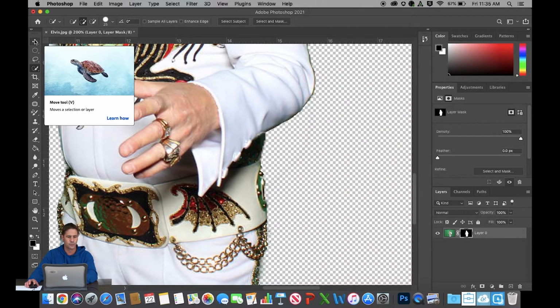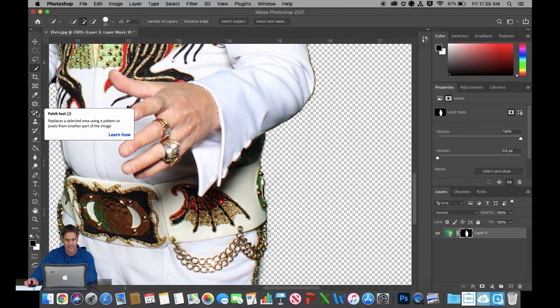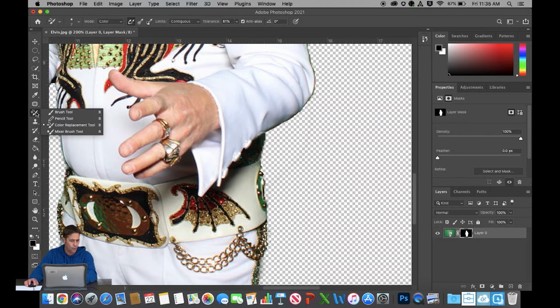So I'm looking at my tool panel to the left, and I'm going down 1, 2, 3, 4, 5, 6, 7, 8, 9th button down. It's where your brush tool is. If you hold it down, you'll find the color replacement tool. So this allows you to replace colors.